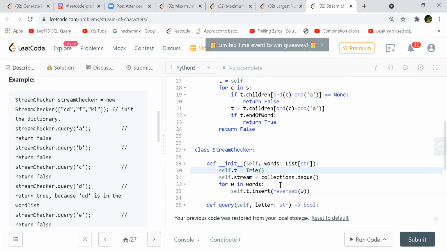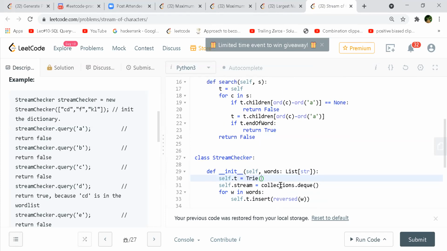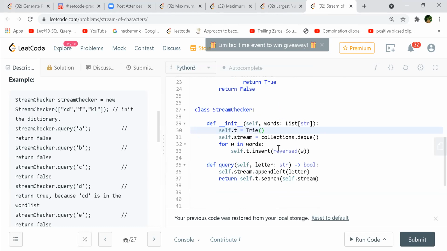So if you go to that init function in the stream checker, you initialize a trie. And then you're keeping this stream in a deque so that I can append it to the left, I mean from the front, in the deque, double-ended queue. And I'm storing all those words in a reverse manner, which I explained, like DC fashion, F and L. And as per the queries coming, just append it from the front and then pass it into your search function. It will search, and depending on whether it is found, it will return true, else false.